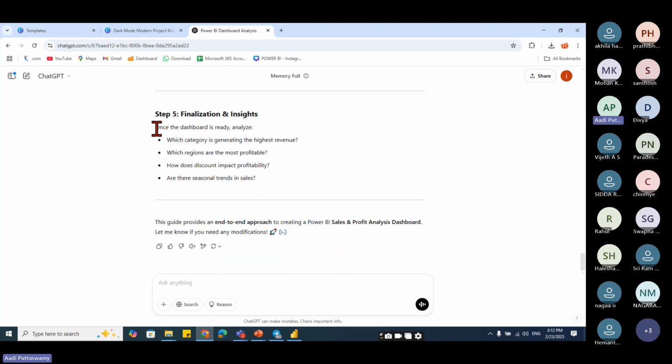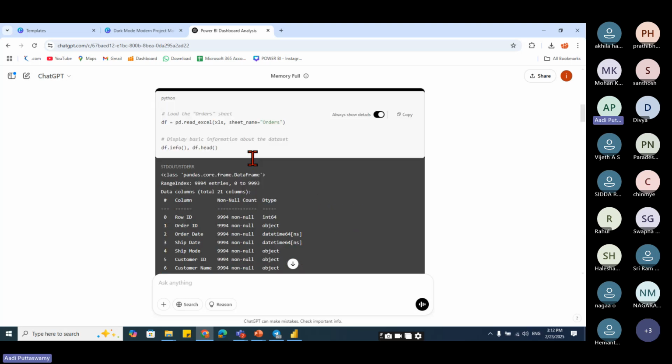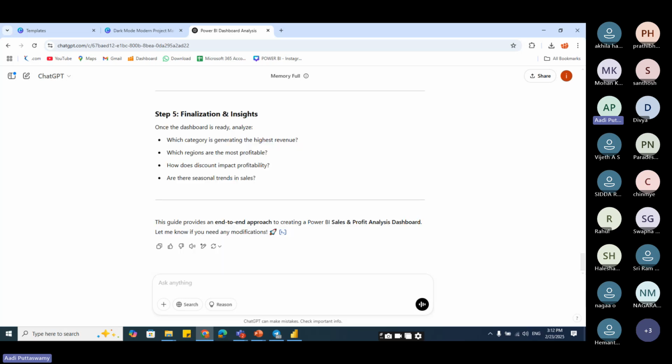Finalization of insights. Say, once the dashboard is ready, which category is generating the highest revenue? All these are some insights that it's giving. See, it is giving me everything one by one. If you still want to elaborate, you can keep on asking questions. It will give you the entire thing.